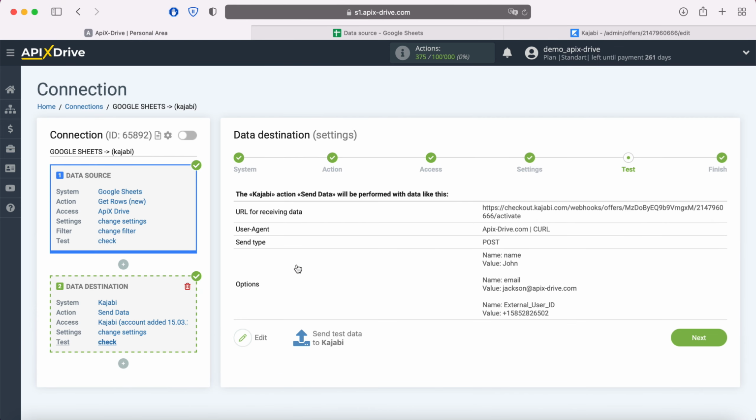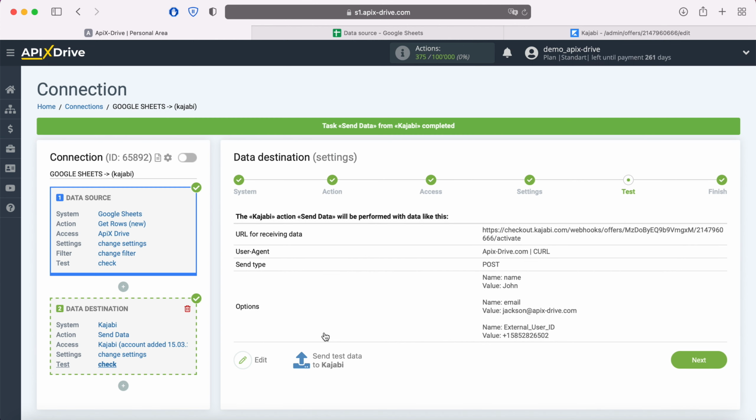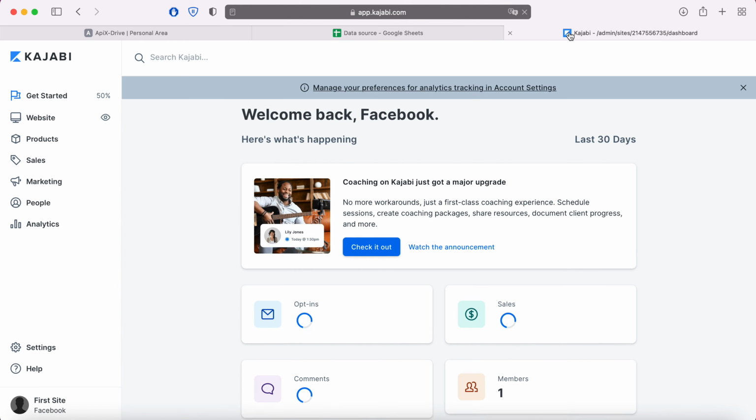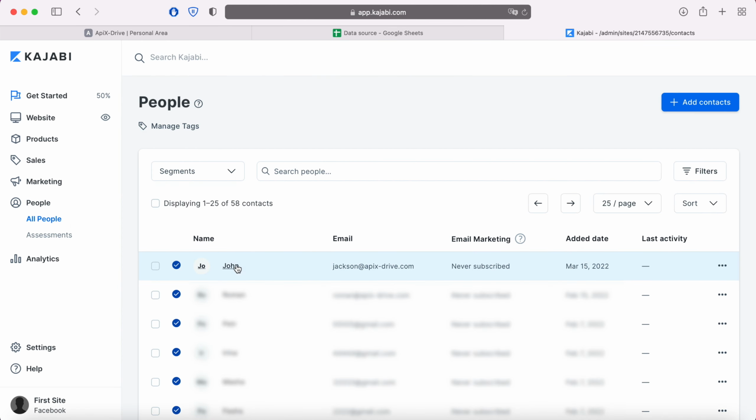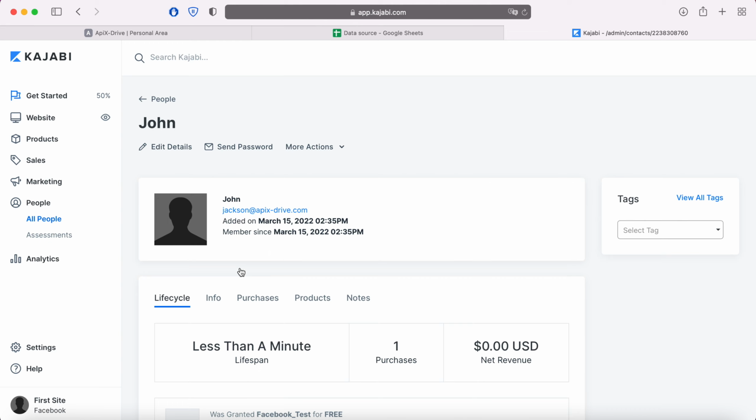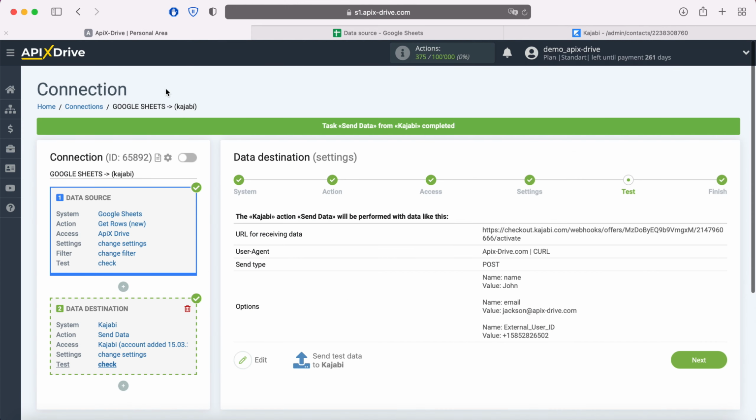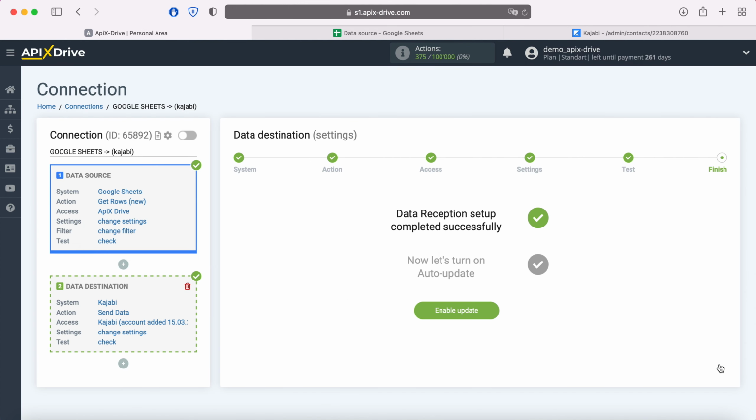At this point, you see an example of the data that will be sent to Kajabi on every new row in Google Sheets. If something does not suit you, click Edit and go back a step. In order to check the correctness of the settings, click Send Test Data to Kajabi. After successful submission, go to Kajabi and check the result. If everything suits you, return to the ApiX-Drive service and continue setting up. This completes the Kajabi data reception setup successfully.